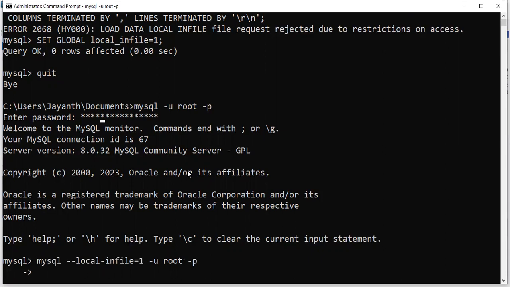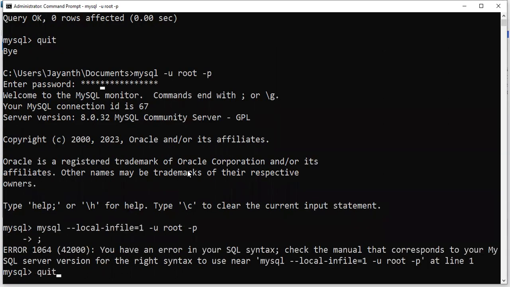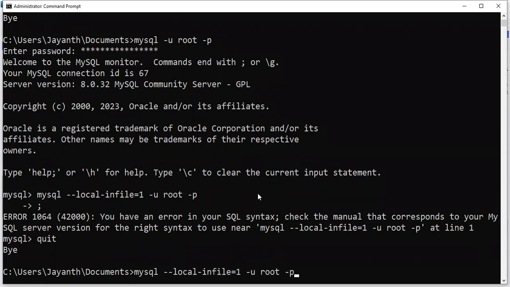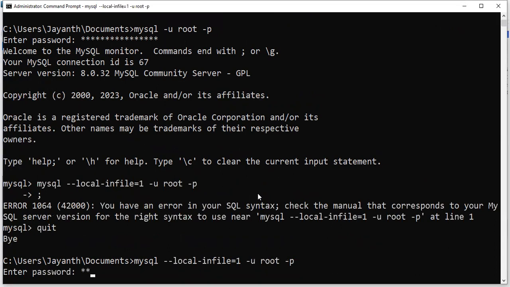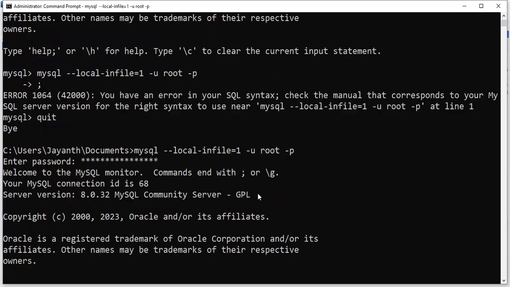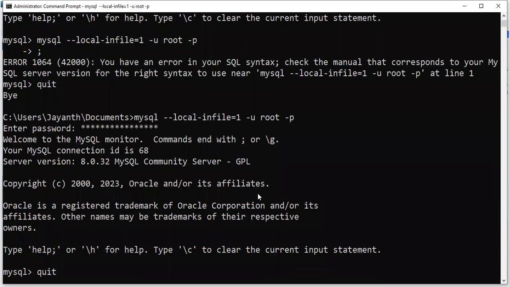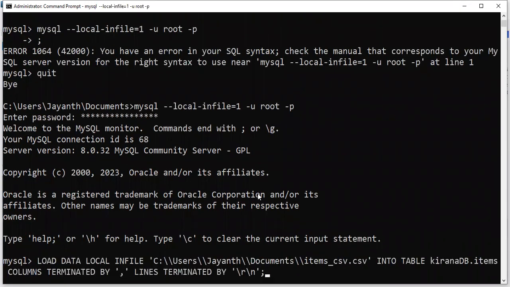Oh, we are already in MySQL. Sorry, I think I have to just give a minute. I think I'll come back to this. So I have to use this, and then, right. Now, once I have done this, let me go back to the command.